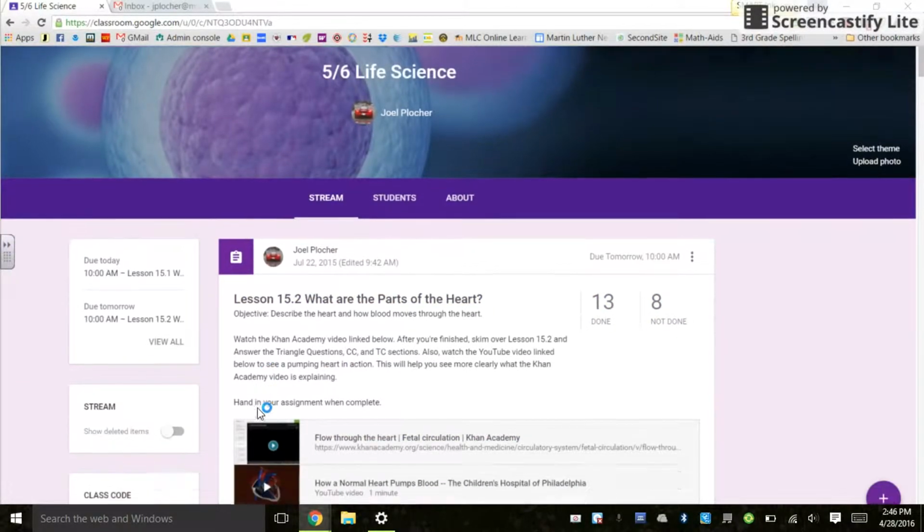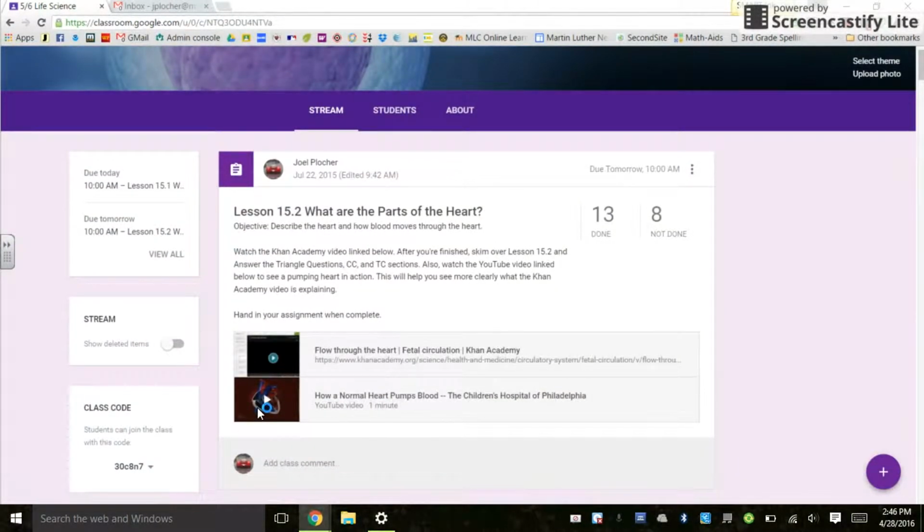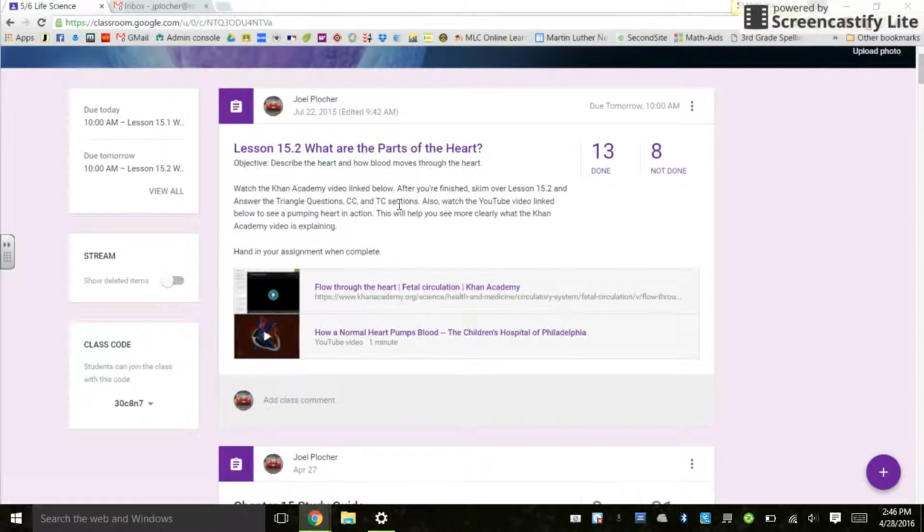Immediately you can see I've got some items and assignments and readings, videos already posted here on the assignment stream. If you look over on the left side, you see a class code. This allows the students to join your class. They simply have to go to classroom.google.com and join a new class and type in your code, and then they'll be able to view the stream and do the assignments that are necessary.